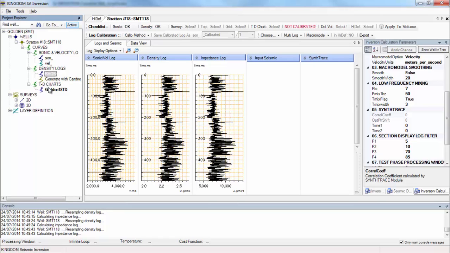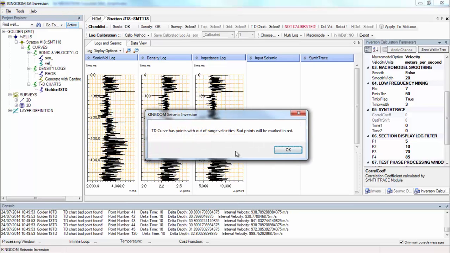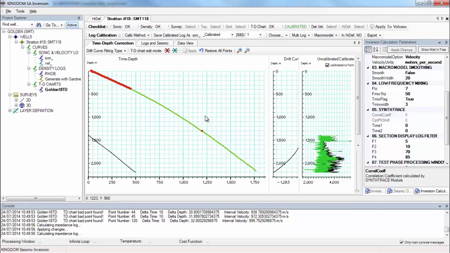I then choose the time depth chart. If you have multiple TD charts, the currently active one is highlighted. I'm taken straight into the log calibration screen. The difference between the TD chart points and the integrated Sonic log is displayed as a drift curve in the middle window, and this is applied to the original Sonic log to give a calibrated Sonic log.